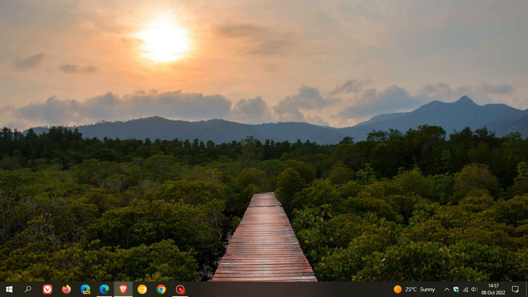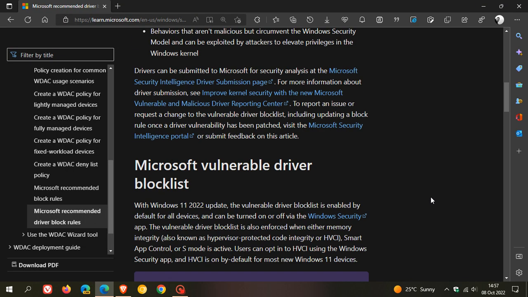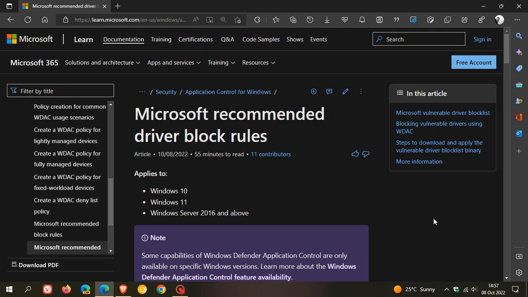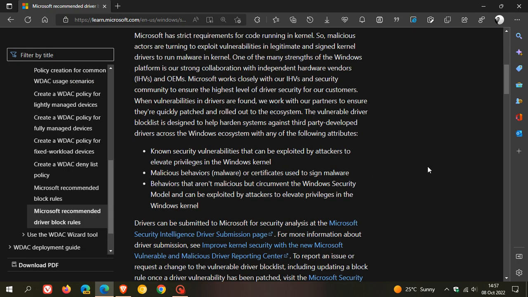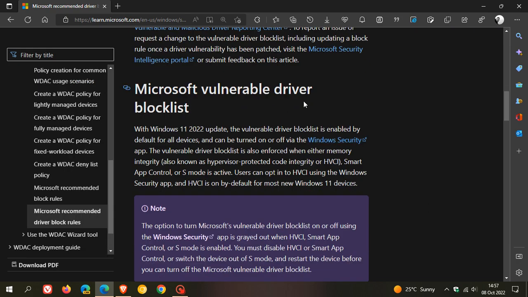Now, if we head over to that documentation, which, by the way, I will leave a link to in the description, as it will just give you a little bit more information if you would be interested. If we head to this section, Microsoft Vulnerable Driver Blocklist, they say, with Windows 11, the 2022 update, that's the Windows feature update that rolled out last month, the vulnerable driver blocklist is enabled by default for all devices, as I did mention, and can be turned on or off using the Windows Security app. And then they give a whole lot of different conditions and when you can turn that feature on or off in Windows 11 version 22H2.